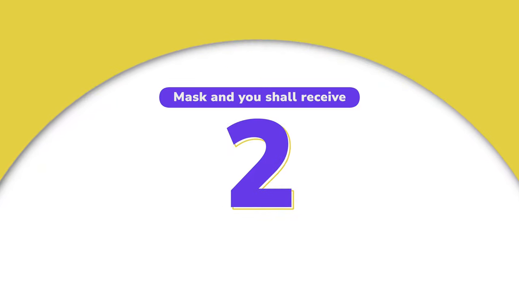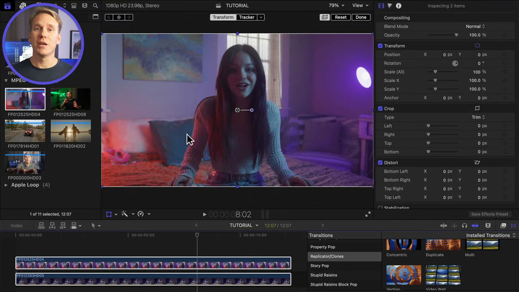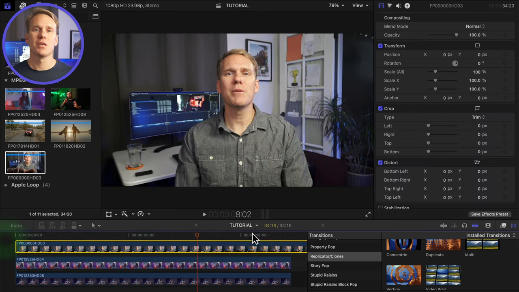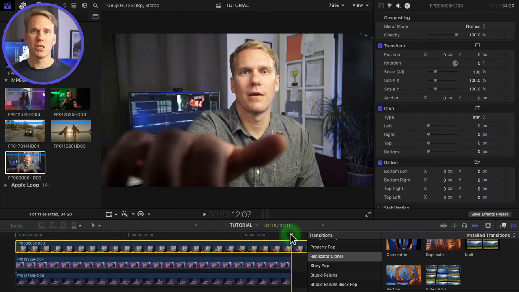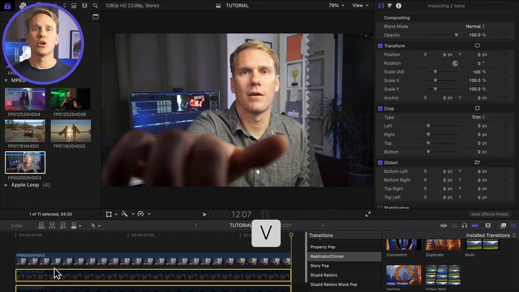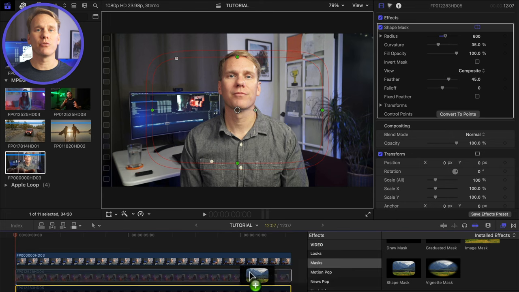Okay, technique number two, mask and you shall receive. It isn't as quick as number one, but it is more customizable. Add a third clip to your two stack clips and make them all the same duration. Disable the top and bottom clips by selecting them and pressing V. Go to effects, then masks, and drag and drop shape mask onto all three clips.